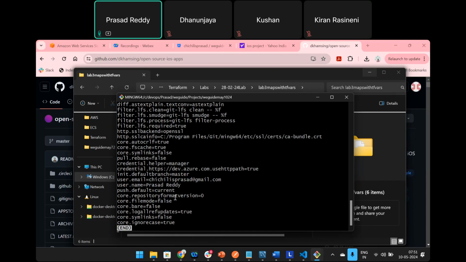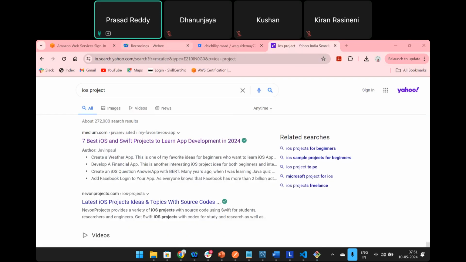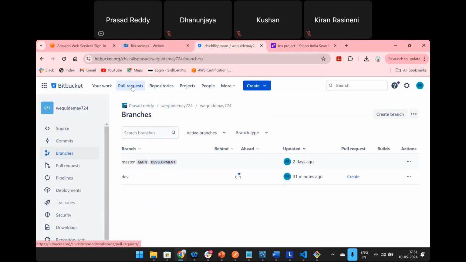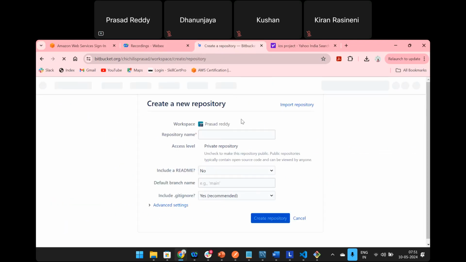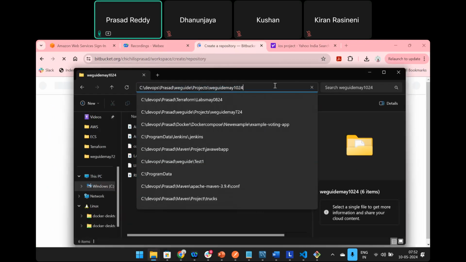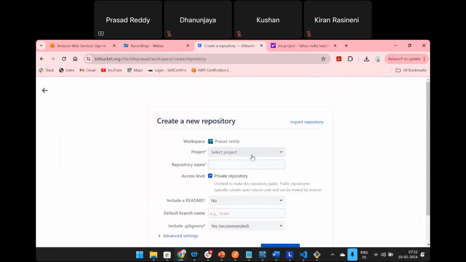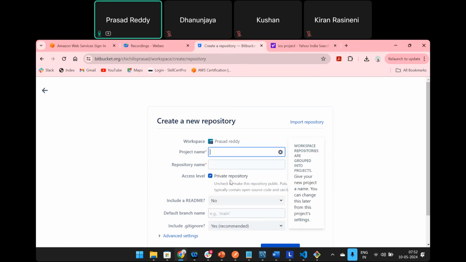To add an entry, first of all, you need to create one repository in the center. So let's try to do that in the center. So go to repositories and you try to create a repository. So I'll take the name, the same name of the folder. Then I'm trying to create the repository. Say new project.